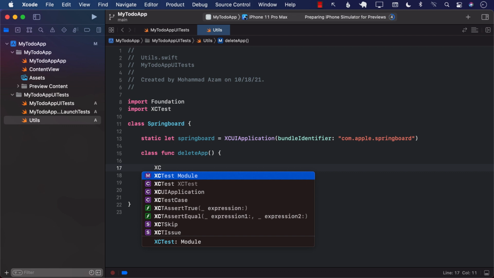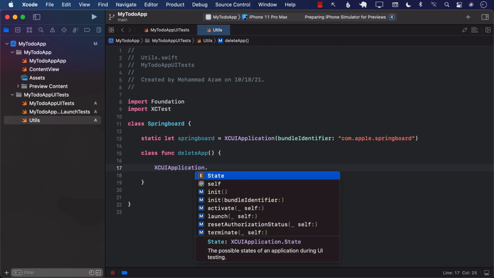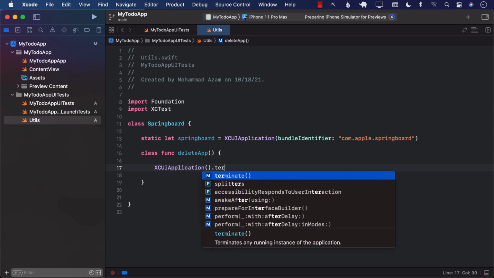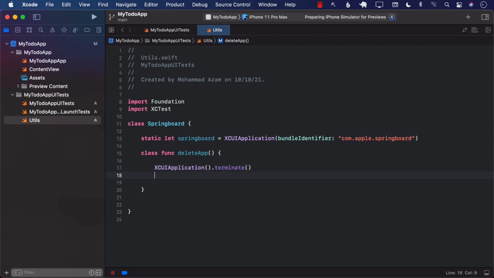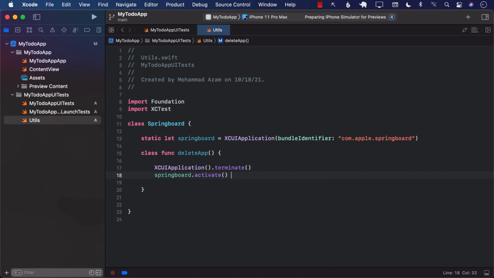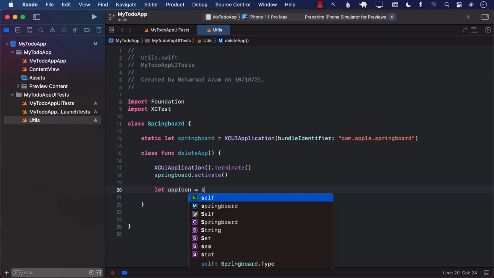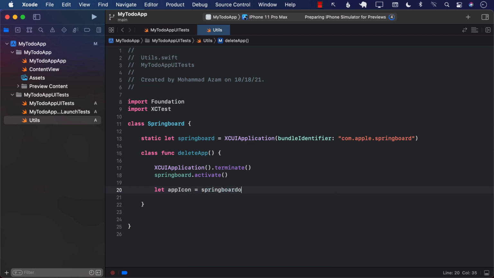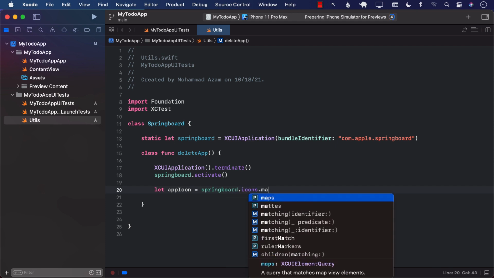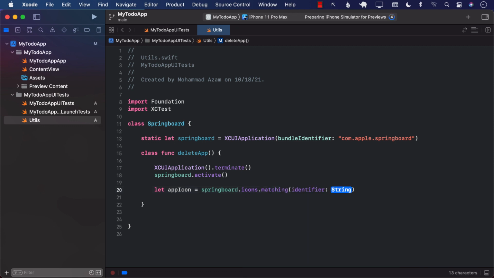And now we can go ahead and launch this application. So first terminate it: XCUIApplication.terminate. All right. Now, the first thing we need to do is activate the Springboard. So I'm going to say springboard.activate. It activates the application, and now the Springboard is activated. There are different icons on the Springboard. I can go ahead and perform a matching, so I'm only looking for icons that are matching with an identifier.